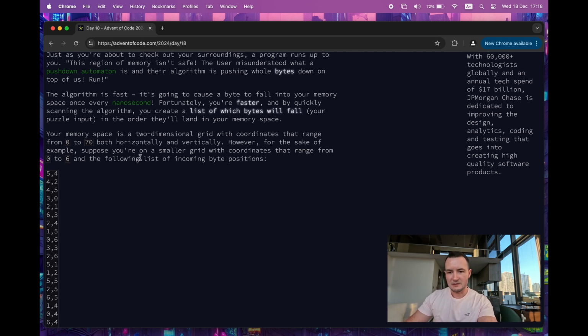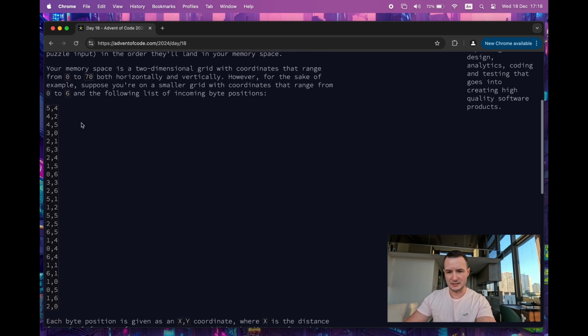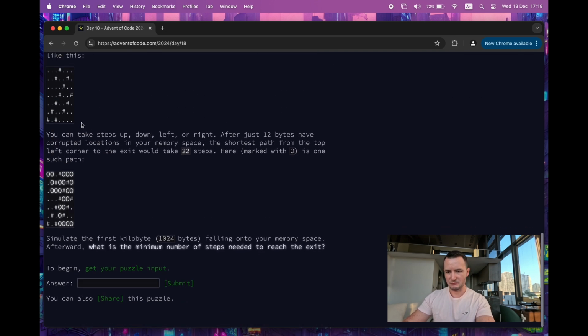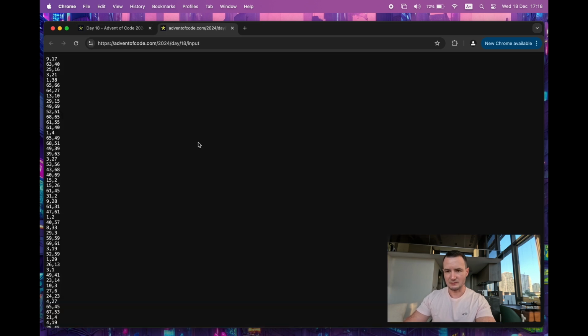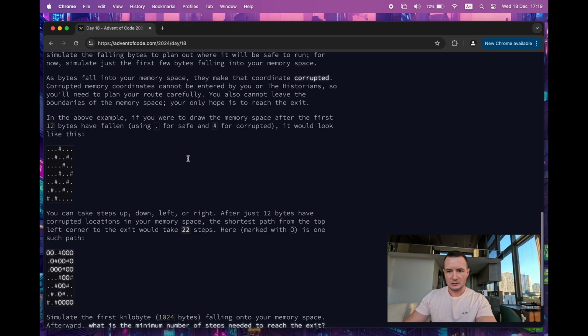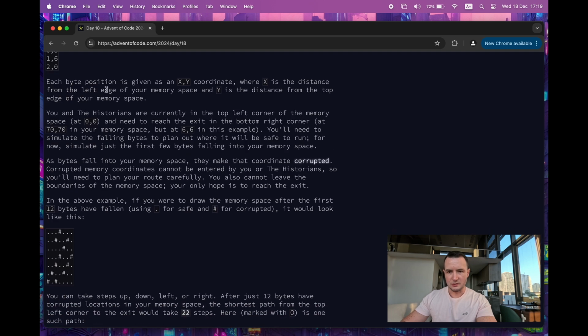However, for the sake of example, suppose you're on a smaller grid with coordinates arranged from 0 to 6 and the following list of byte positions. Right, so these are coordinates on a 2D grid, 0 to 6, but they're saying your memory space has a range 0 to 70. So a 71 by 71 grid, but they're giving us an example here, 0 to 6 coordinates. So the puzzle, okay, let me just see the puzzle input. Okay, right. Is that the same right at the bottom? Yeah, okay. So we're talking about coordinates on a grid.